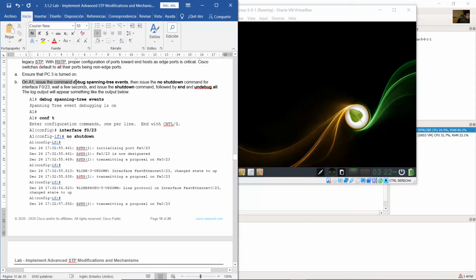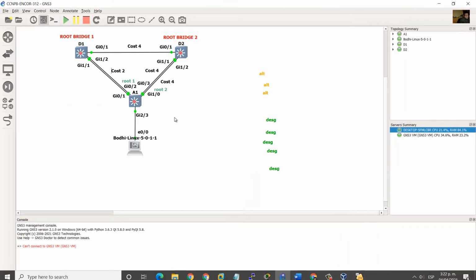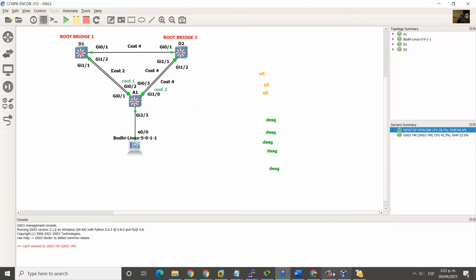On A1, issue the command debug spanning-tree events, then issue a shutdown command for interface 2/3, wait a few seconds, and issue the no shutdown command, followed by end and undebug all. The log output will appear something like the output below. Okay, first on A1, remember the port I'm using is gigabit 2/3.